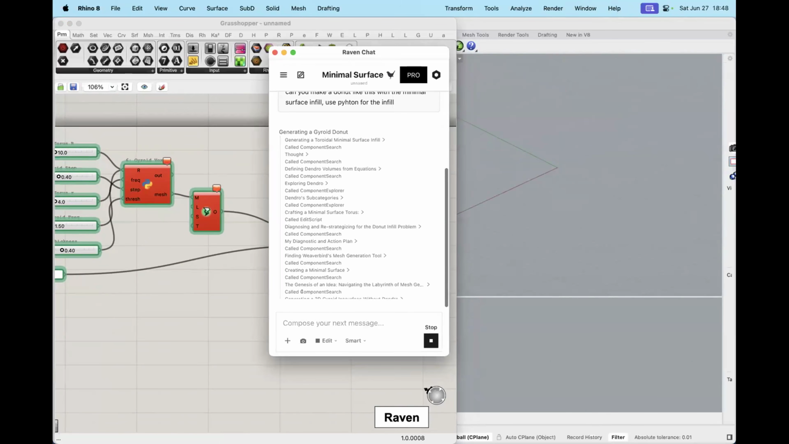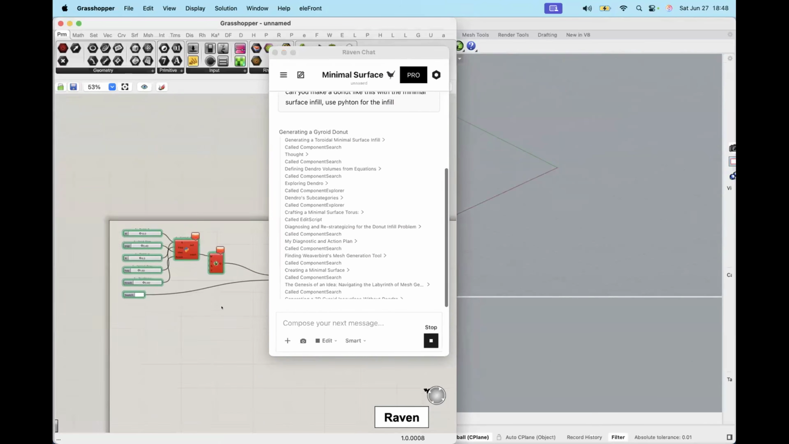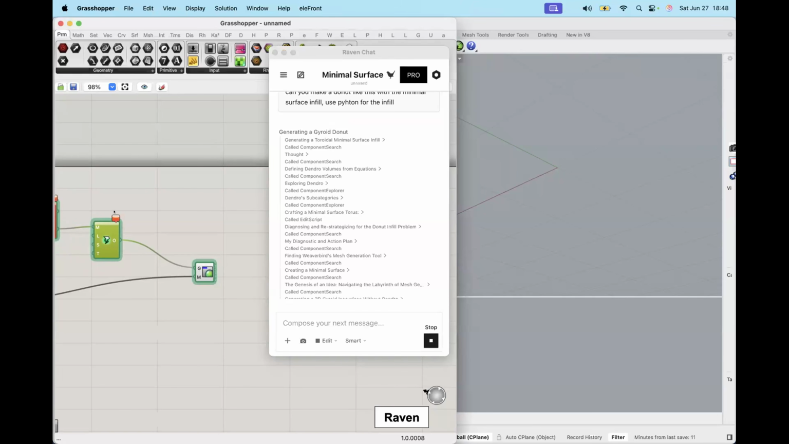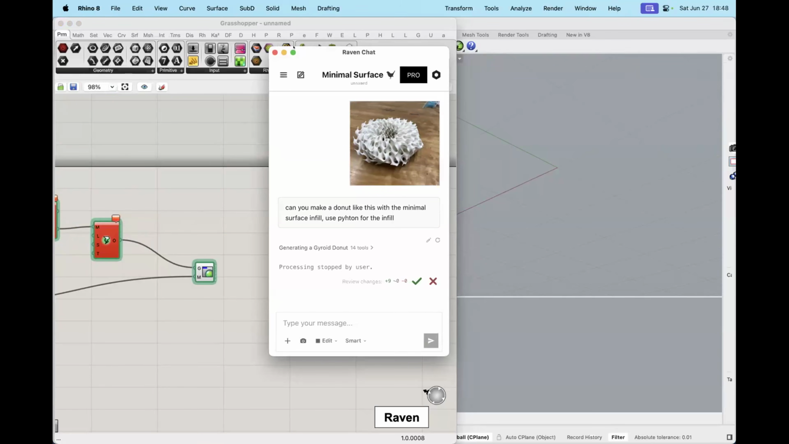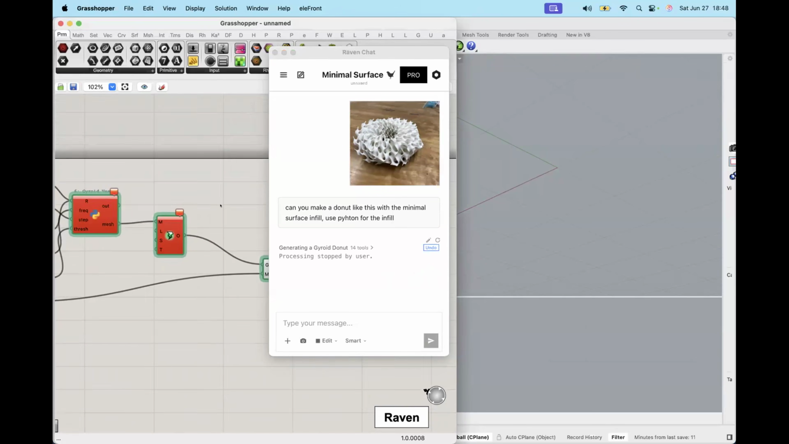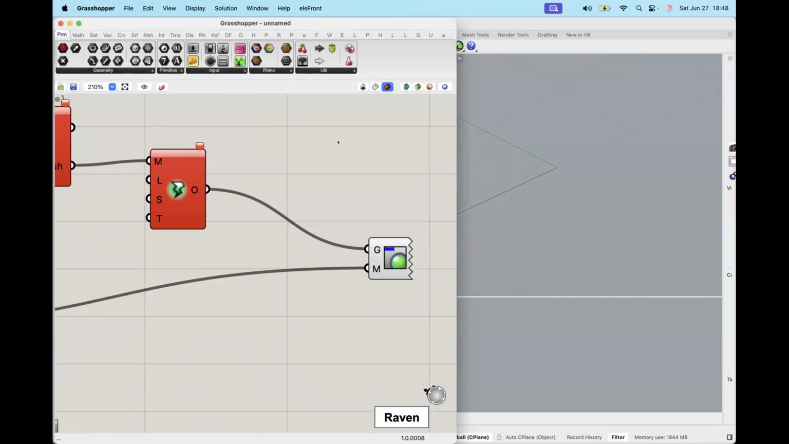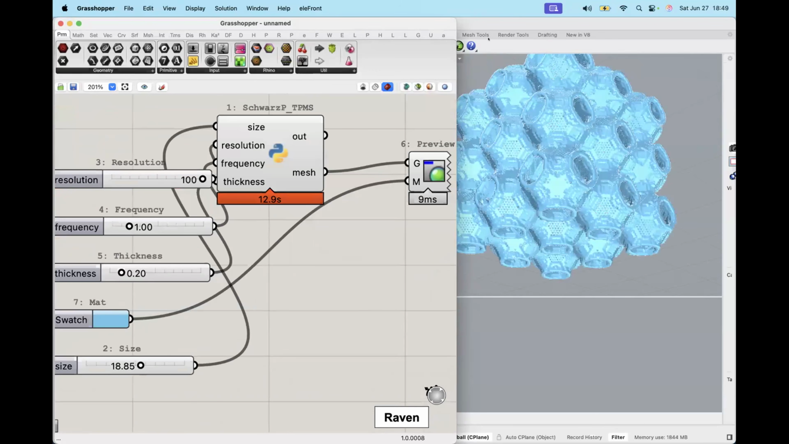So Raven's still trying to debug this Python file. I don't really want to keep you waiting any longer, so I'm just going to stop it. And then you can see I can still accept or reject the current state of the script. But I wanted to open a different one, so I will quickly stop the share and open the voxelized tower so I can show you Raven in an existing file.